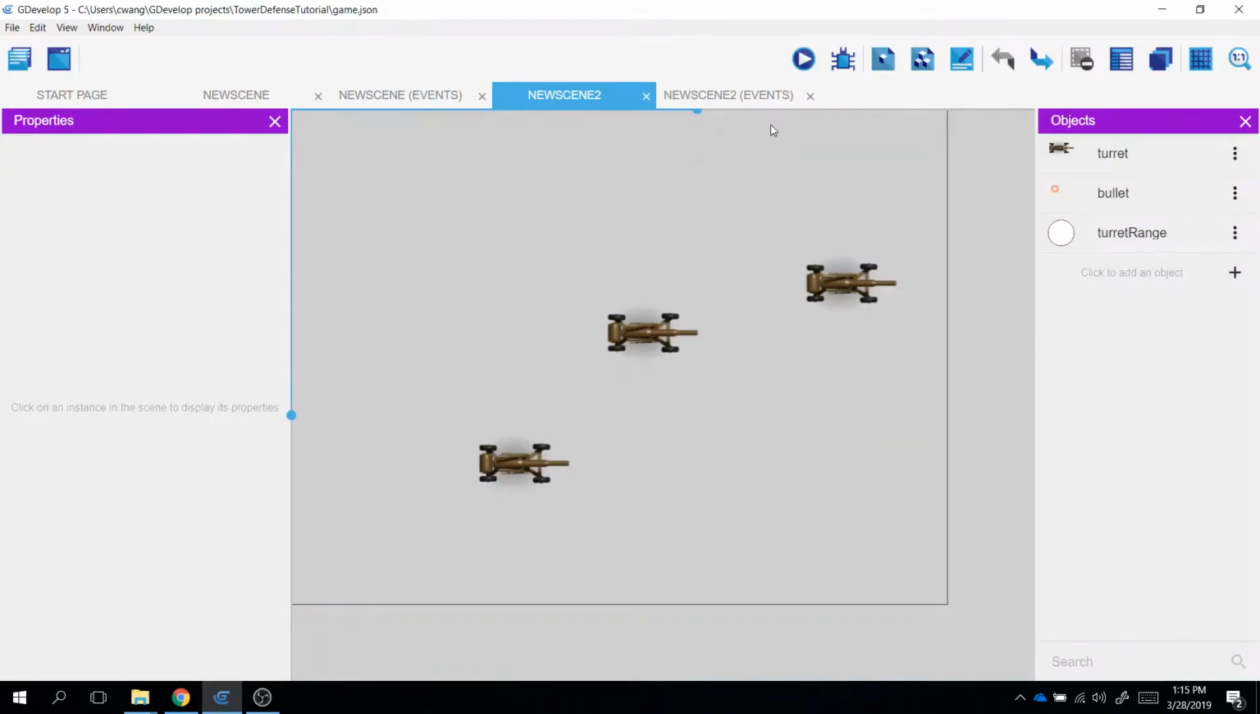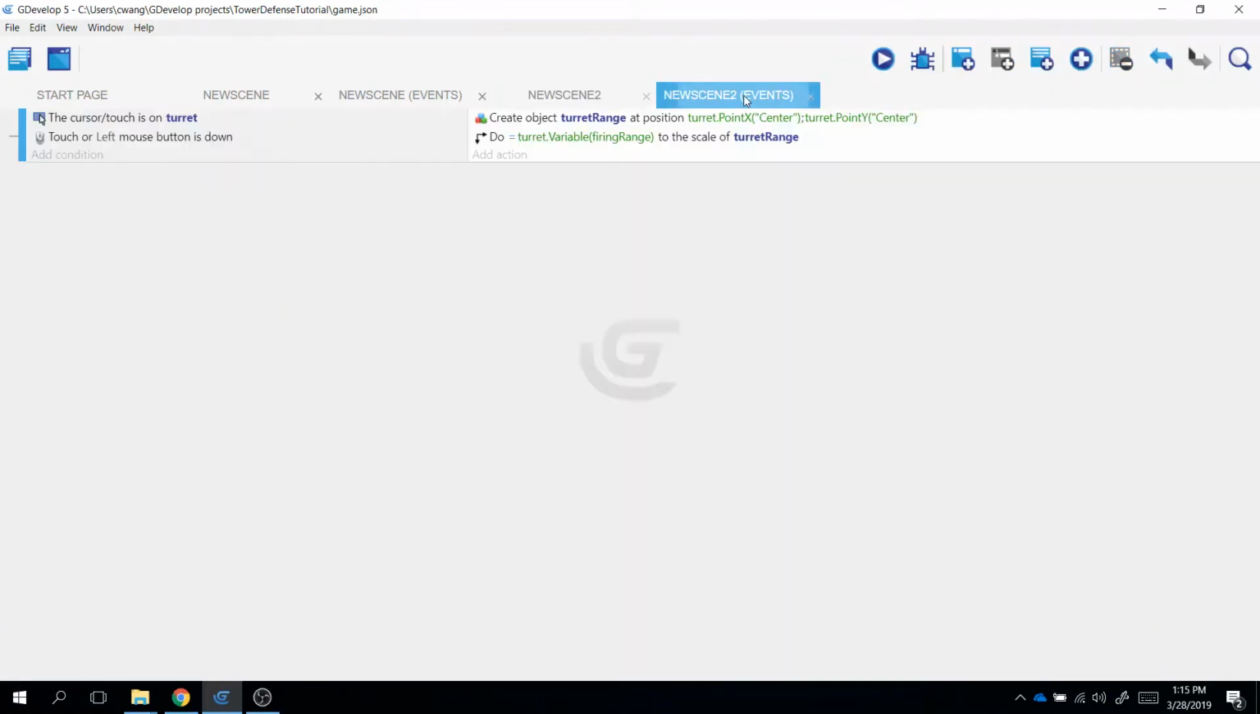Well, let's simplify our workspace a little bit. I'm going to delete this tower. We don't need it for now. And let's look at our events. Basically, I need some condition where I would delete this turret range object. So it needs to be another event. Now, I'm just going to try and make this a sub-event.